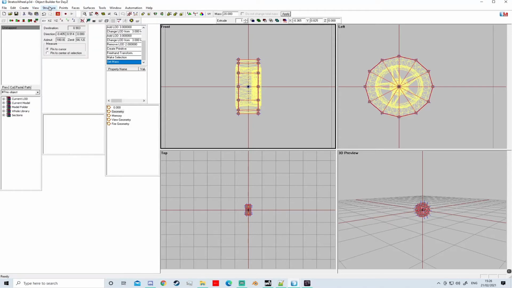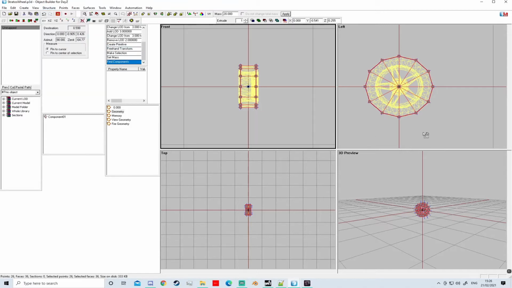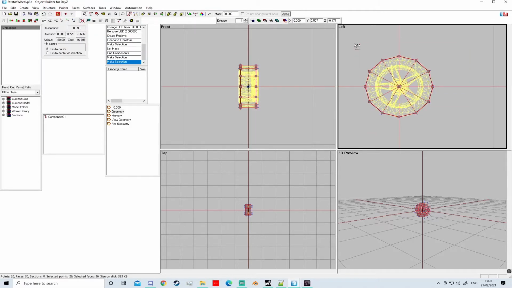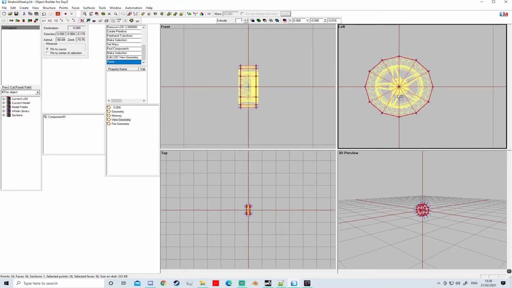Apply structure, topology, find components. Not bad. Copy that to the view geometry. Okay, there, new Stratos. I'm not sure whether we should call it Stratos wheel here or not. Let's just leave it like that for now.